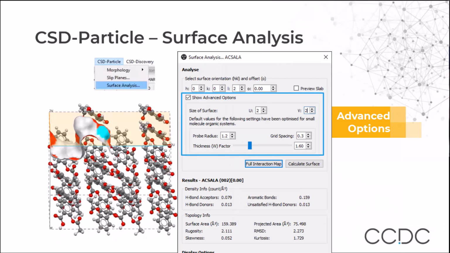There are some advanced options that you can make use of. By default, the surfaces are generated in a 1x1 square, but you can make that a little bit larger if you want to. If you want to make a larger surface for publication or to visualize something a little bit more clearly. Be warned though that making a bigger surface is a little bit more demanding on your graphics card and on your computer, and so it might take a little bit longer to run if you do.